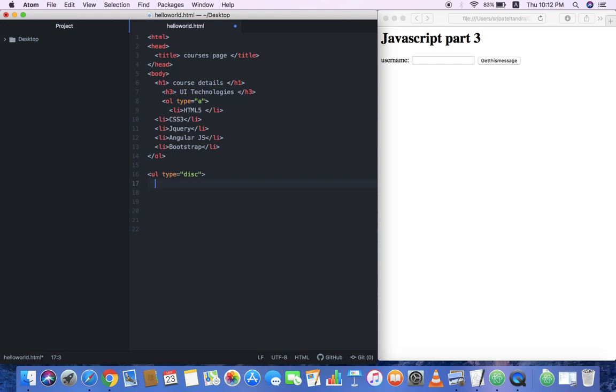So there are basically three different types along with n variables. One is disc, another one is circle, another one is square. So let us see what is disc today, and further in the future we will be saying circle and also square. So this is ul, which is unordered list. For every ordered list or unordered list you need to take li, so that you can carry whatever variables you want to give in that particular list.